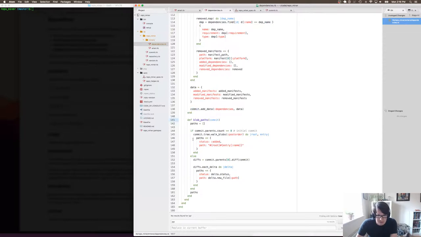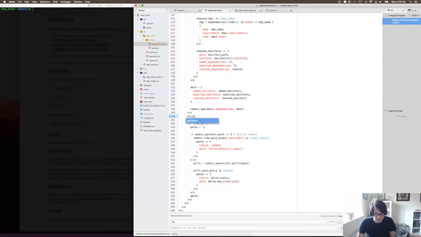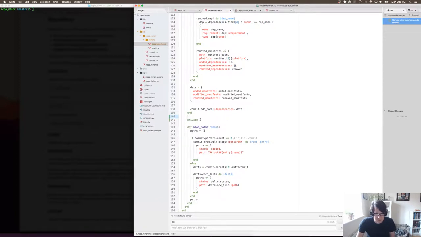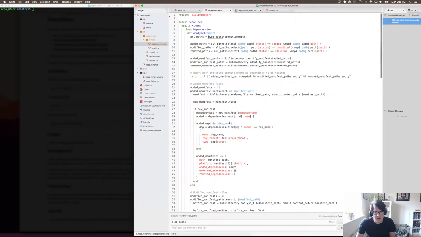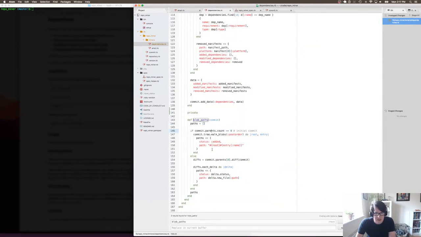And then we have a little helper here that I guess can just be private. It's not being used anywhere else, that's for sure. It's only being used in one place right now. I wonder if that even needs any.